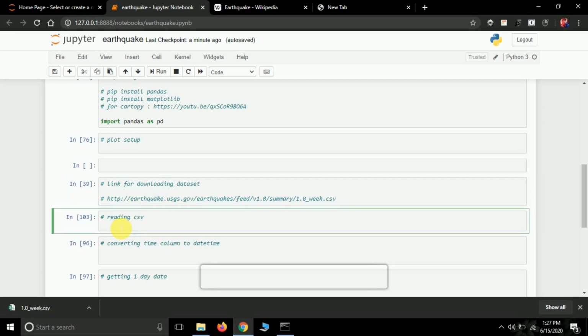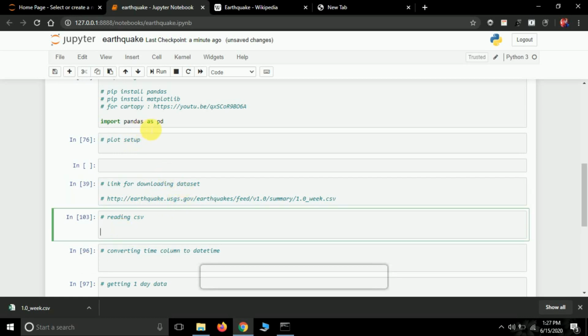Now let's try reading the CSV file. We can read the CSV file using pandas. So how to read it? Let's create the variable data, and pd is an alias for pandas: pd.read_csv, and inside it we have to pass the file name. Our file name is 1.0_week.csv. Let's just run it. If there is no error, it means we are able to read it successfully.